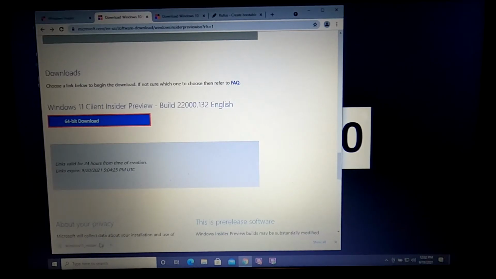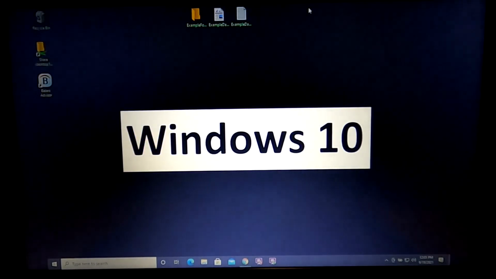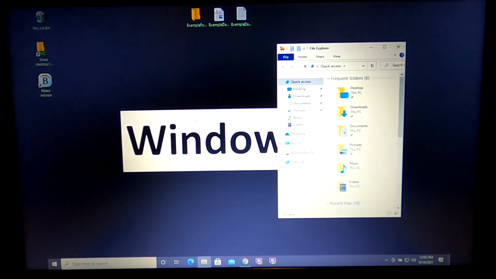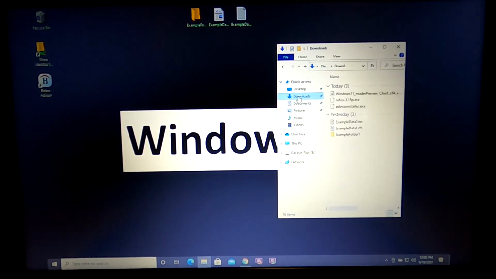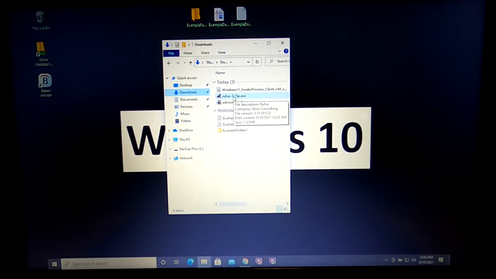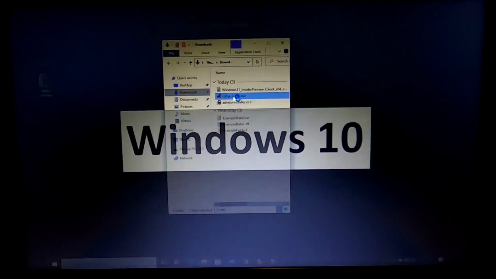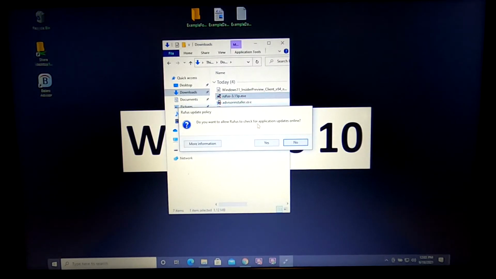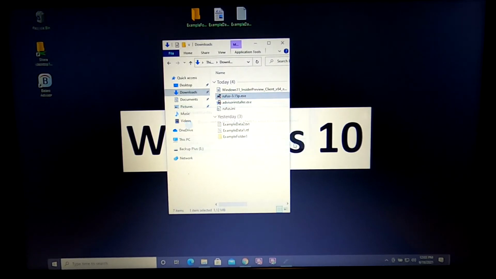Okay, now that we've downloaded our Windows 11 ISO file, we're going to use that file to create a bootable USB flash drive. We can close this, go to Downloads, where we downloaded the RUFUS application, run that. We don't need to check for updates.